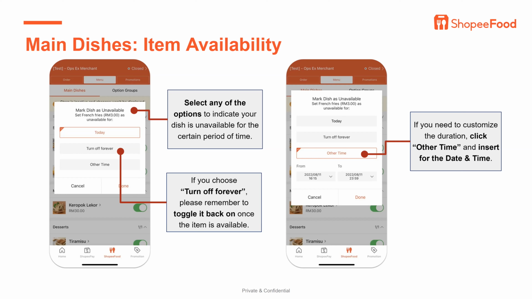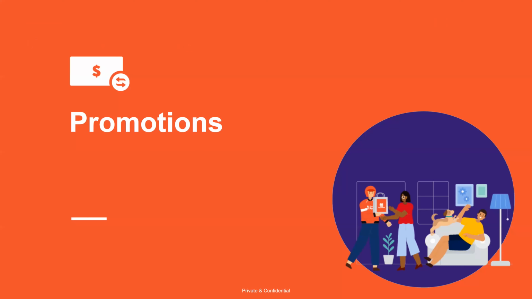So you just have to select other time and insert the date and time from when to when, then click done. And the next is, if you would like to learn more about the menu, what I recommend is you can join our menu and content webinar. So during the menu and content webinar, we will be guiding you step by step regarding how to upload your menus or how to submit a memo form to update your menu listing.